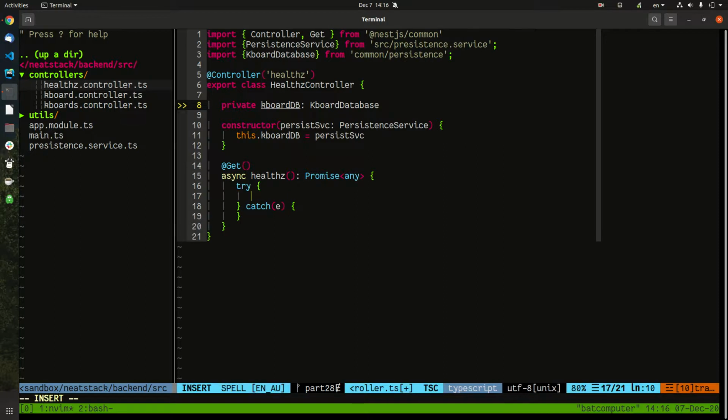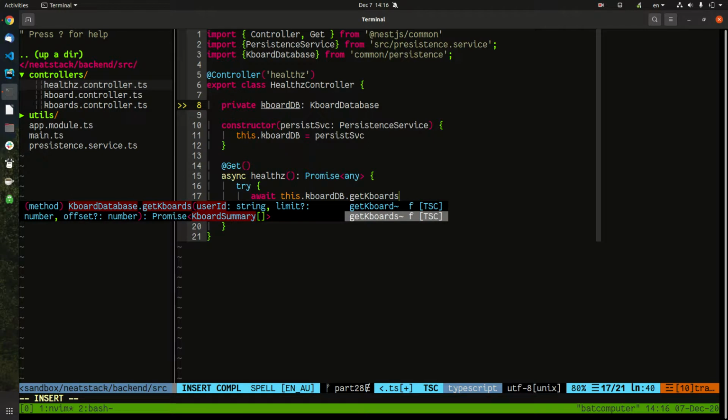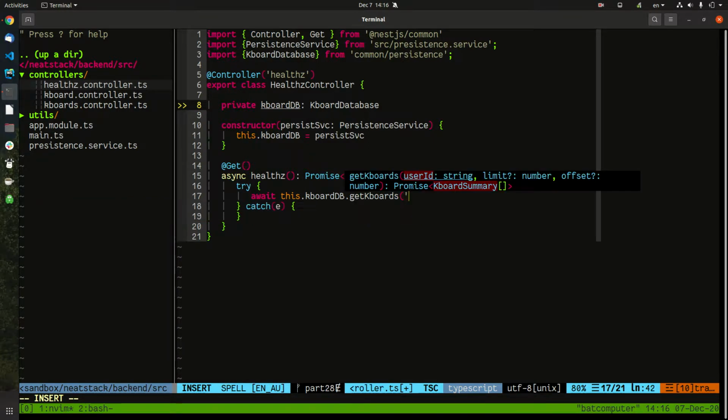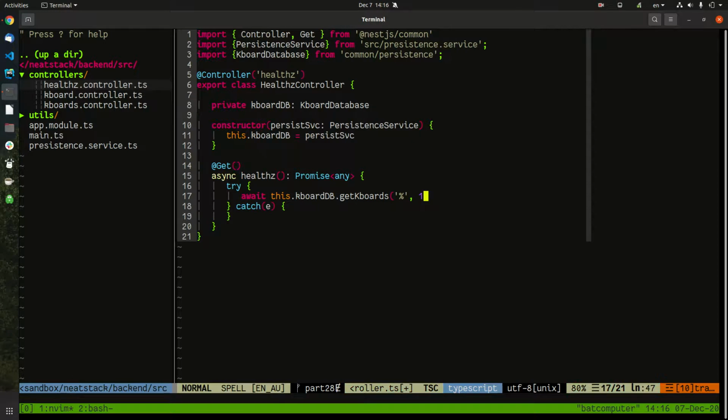So we'll say, since I'm inside an async method, it's called await. We're not really interested in the result. We just want to see whether this is successful. Okay, and then you just use the get kbox. The user ID, I'll just pass in a wildcard. And then the limit, I just want to get one record.